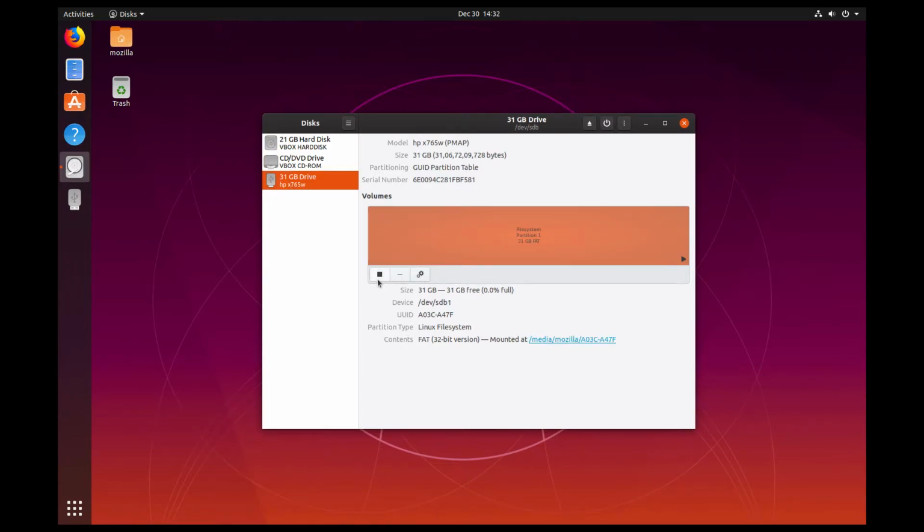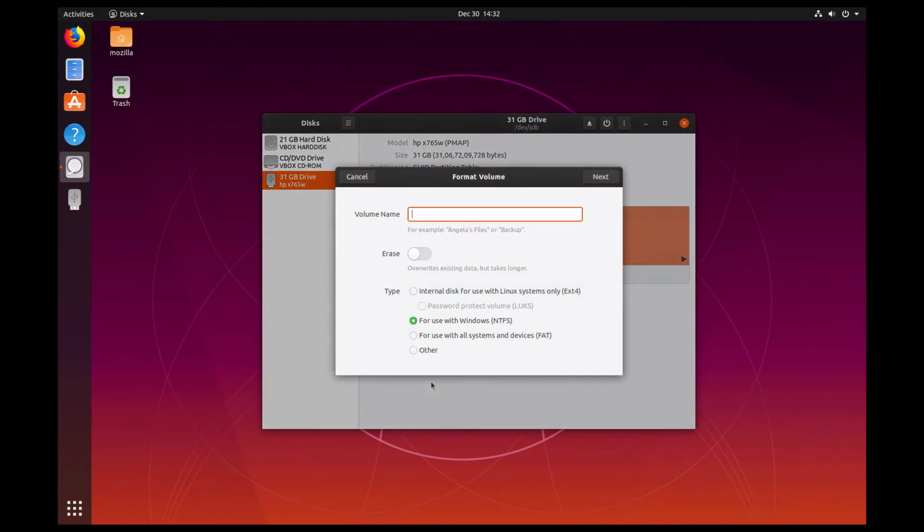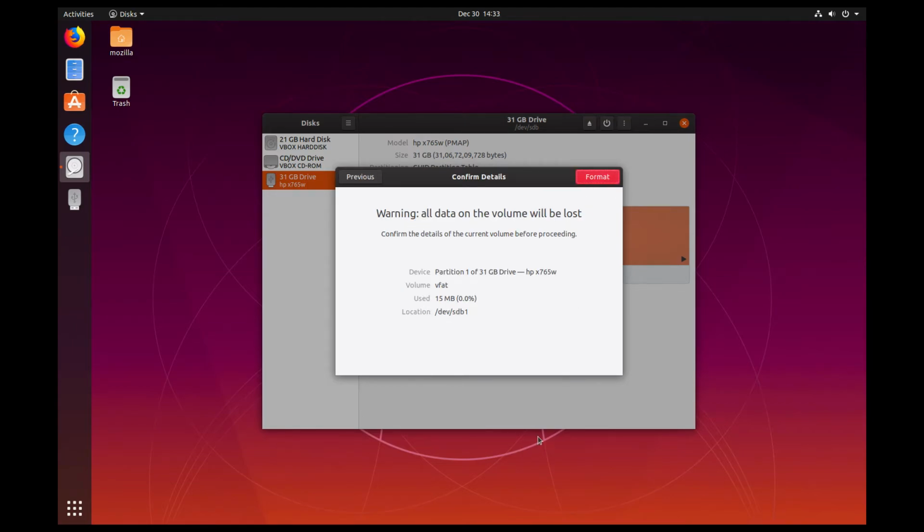Here is my pendrive. I am going to format it. Here, if the ISO file is a Windows operating system, then select NTFS, or if you are going to boot a Linux operating system, then use the FAT file system. I am going to make an Ubuntu bootable pendrive, so I am selecting the FAT file system.